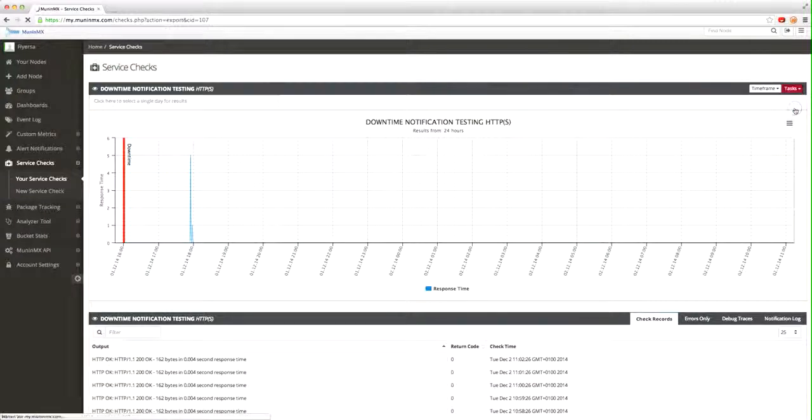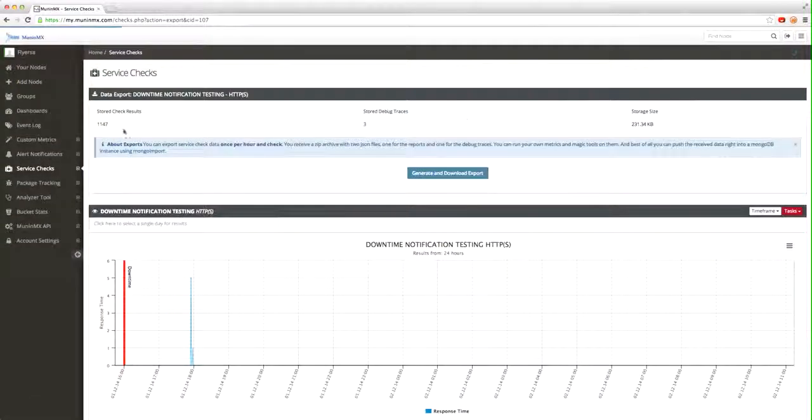If you want to run your own analysis, you can export metric data in the JSON format and also import it to a MongoDB or TokuMX server.